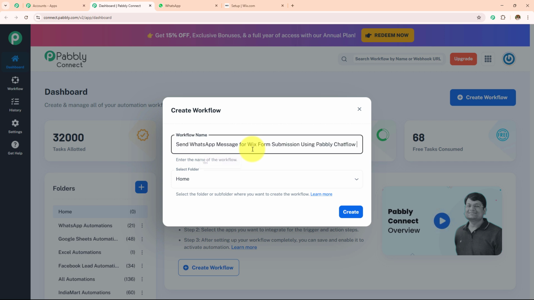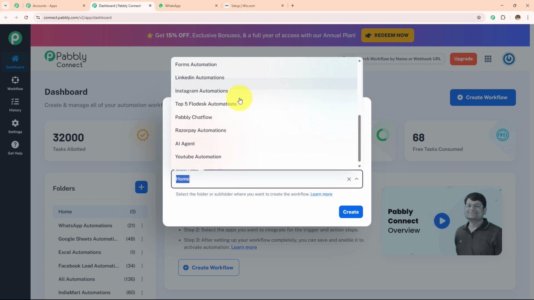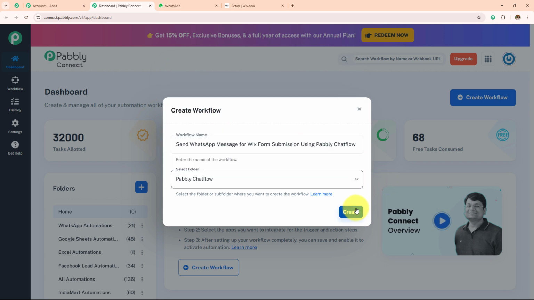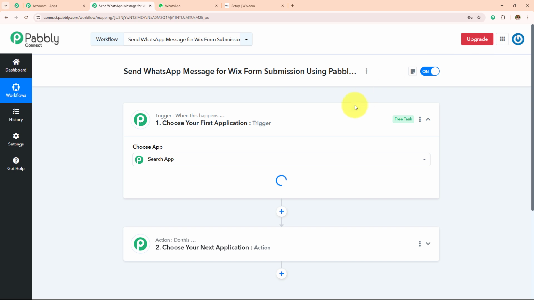So first, let's name this workflow as send WhatsApp message for Wix form submission using Pabbly Chatflow, and now I need to select my folder. So these are the folders which have been created, and here I'm going to select this as Pabbly Chatflow and then click on create. Here workflow created successfully. As soon as I click on create, two boxes will appear in front of me.